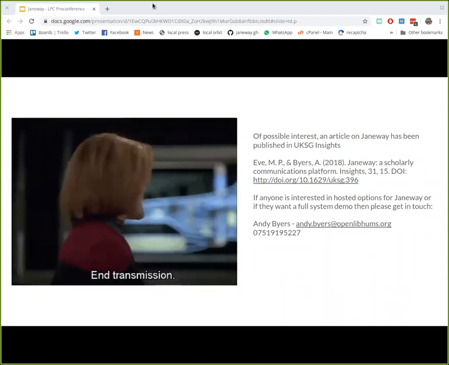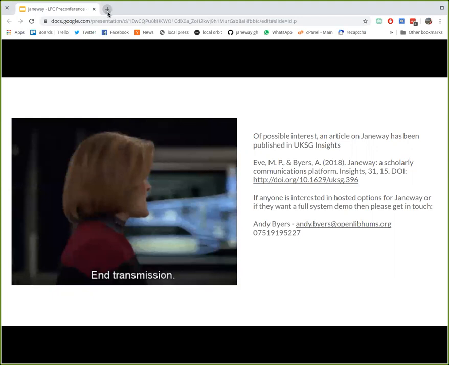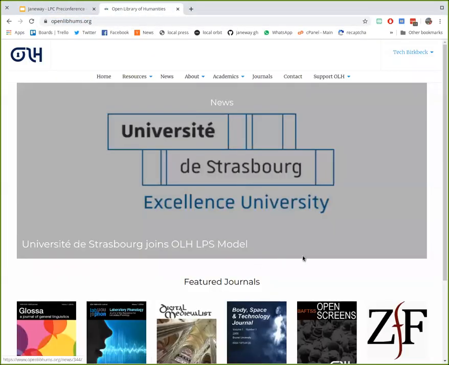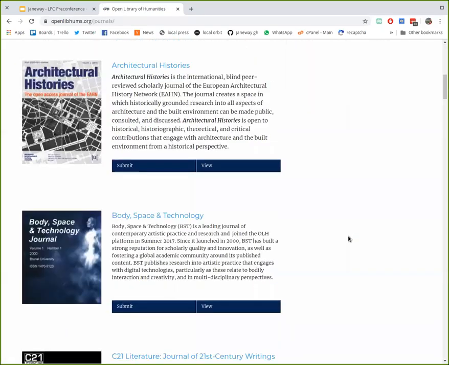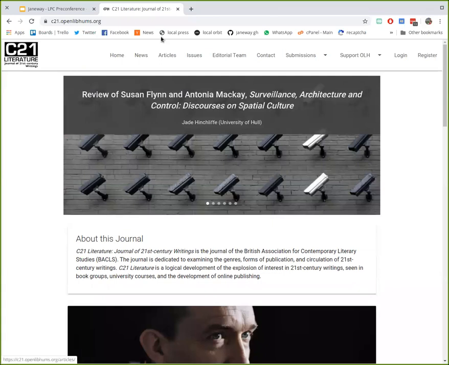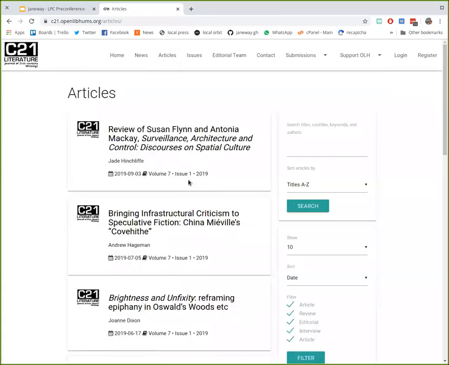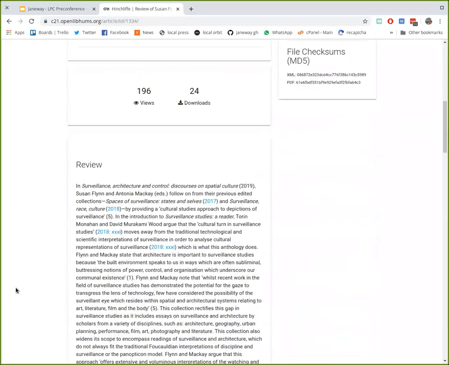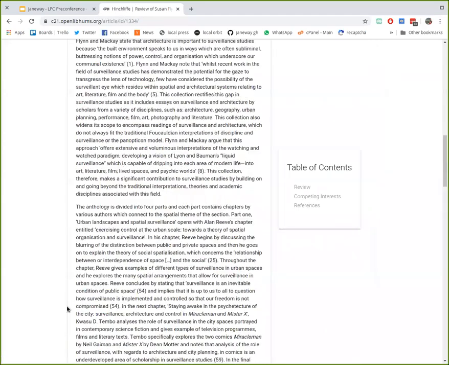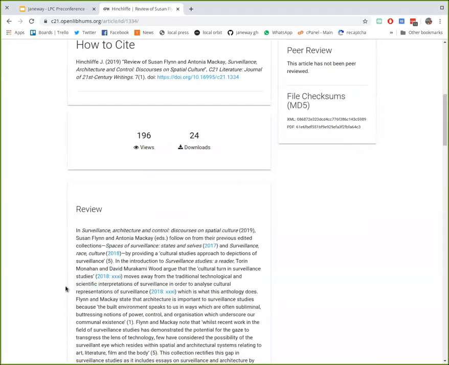Yeah, so if you go to any of the journals that are hosted on Janeway, for example, C21. Can you guys see what I'm doing on my screen? Yes, I can see that. Cool. We can pick up any of these articles, and this is the JATS XML output for that article being live translated into HTML.